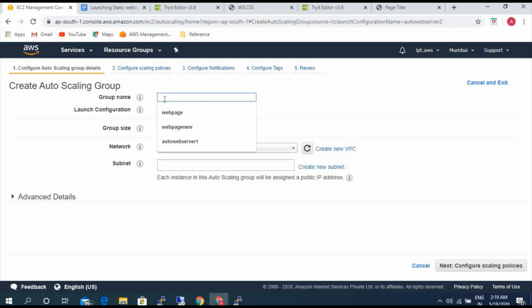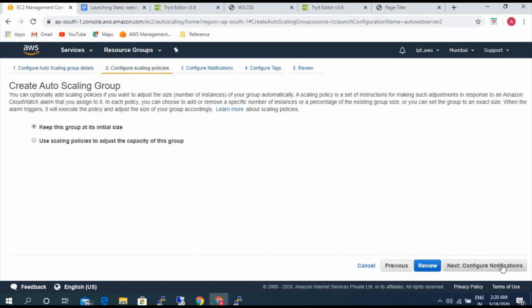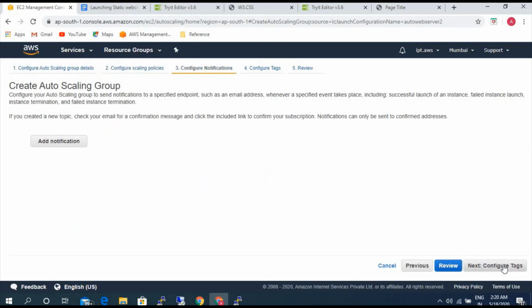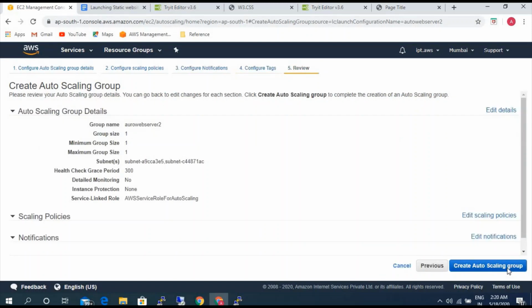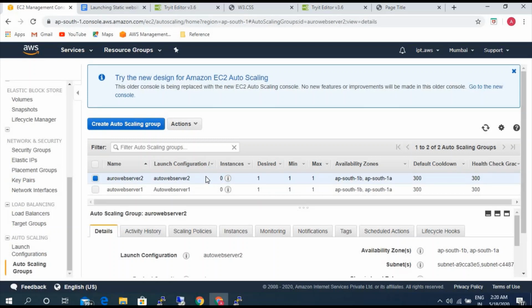And the auto scaling group here, auto web server 2. Subnets the same, 1A and 1B. I'm not going to make any changes here as well. Create. It's created now. If you see here, we created two auto scaling groups now. We're going to use these auto scaling groups with the AMI that we created, and the traffic will be balanced between these two.